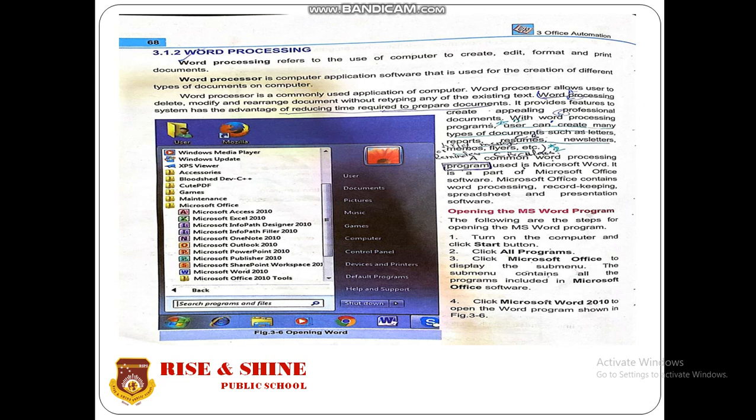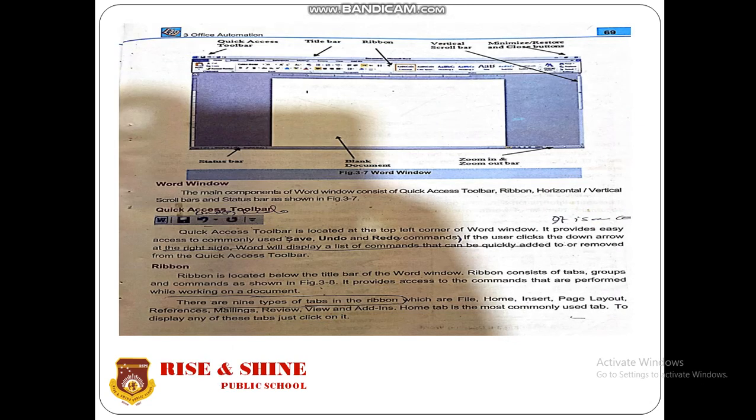Then the next option is to click All Programs. Third, click Microsoft Office to display the submenu. When we click on Microsoft Office, the submenu will be displayed. The submenu contains all the programs included in the Microsoft Office software. Click Microsoft Word 2010 to open the Word program. Select Microsoft Word 2010. The Microsoft Word 2010 window will be displayed.